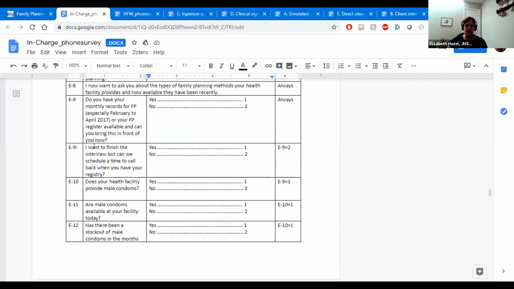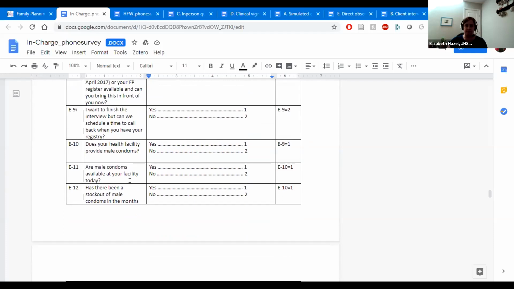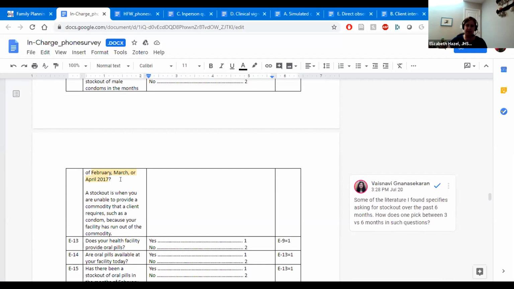We do want to make sure that they have access to their registry before we ask them, so that they're not just coming up with rough numbers, that they're sitting there and counting the number in the registry, or looking at the sum of the utilization for the most recently completed month. And then we go into, does your facility provide each contraceptive supply, male condoms? Are they available today? Has there been a stock out in the most recent 3 months?